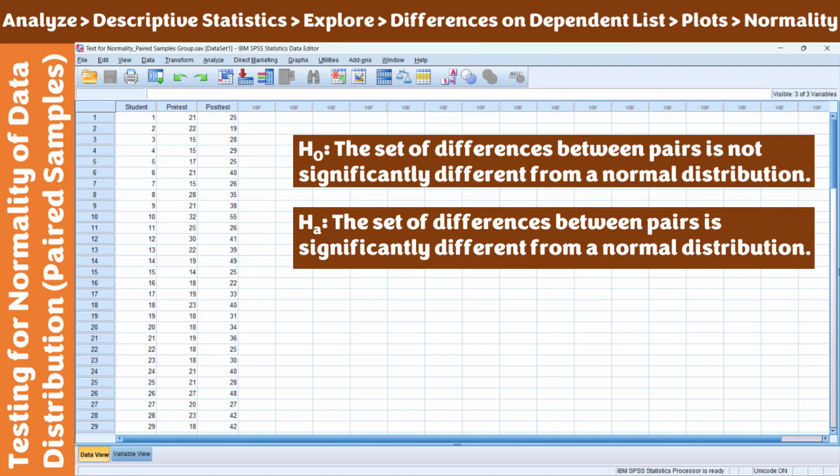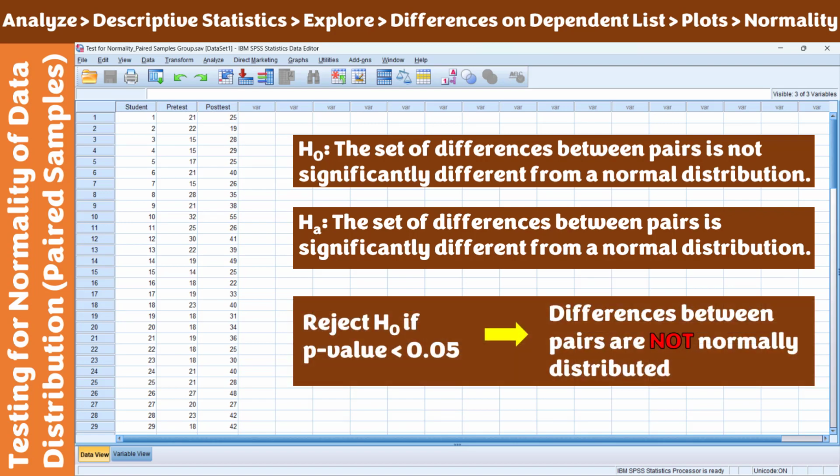Of course, when do we know to reject? The rejection here, of course, is still if p value or the significance value is less than 0.05. That is, of course, we are 95% confident with our data. Okay, so if we are rejecting the null hypothesis, that means, again, the difference between pairs are not normally distributed. But of course, again, we would like our H sub O or null hypothesis to be retained for us to use the paired samples t-test. But if we are not to achieve that, then of course we can still use the non-parametric test, the Wilcoxon signed-rank test.